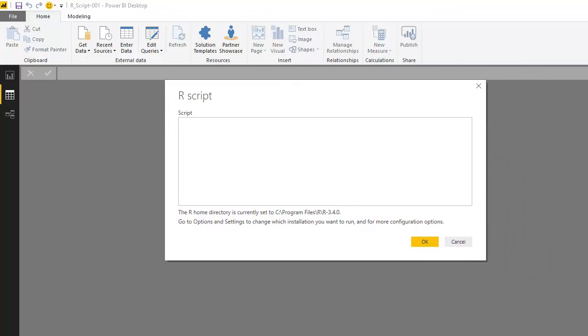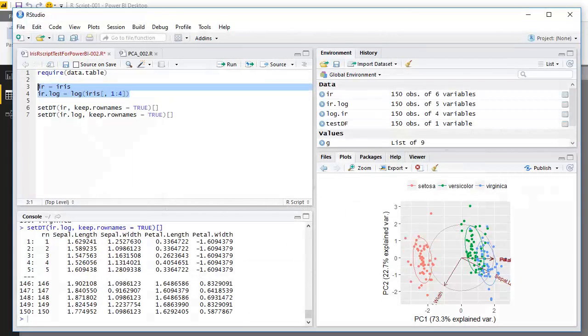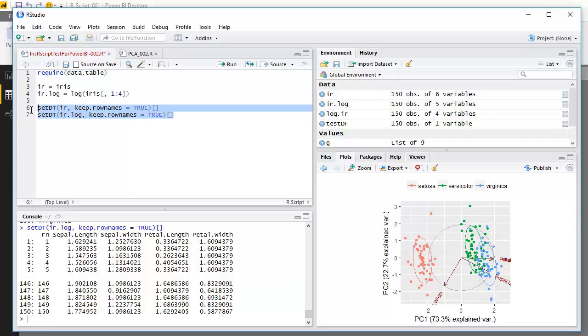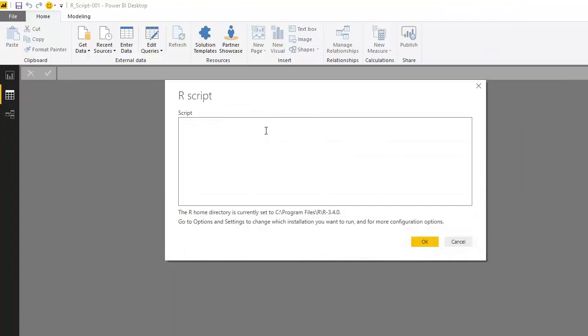To appreciate this script, we'll take a look at RStudio. We're going to make use of a library called data.table. It has many valuable functions, but the function we're interested in is going to let us add the row names or row index numbers to the data frame itself. This will allow us to establish relationships. So we'll copy that script that we've tested in RStudio, paste it into the little R script dialog in Power BI, and now we'll click OK.